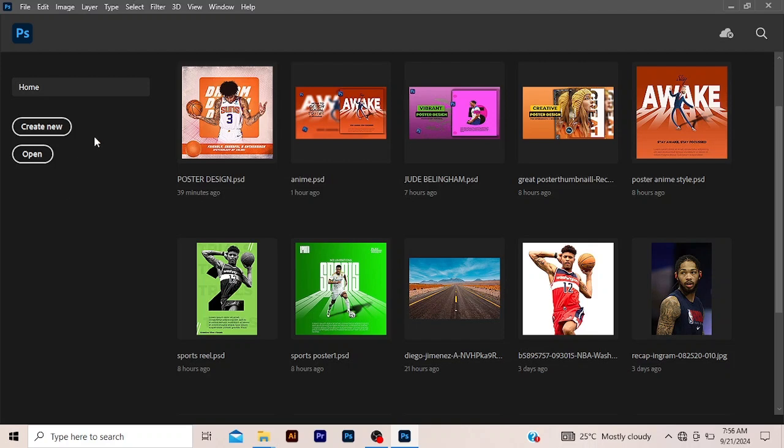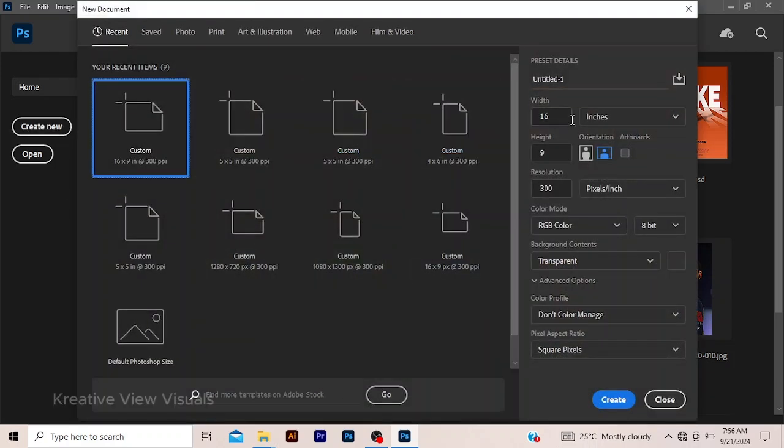So first, click on create new. Width is set to 16 inches, height 9 inches, resolution remains at 300, and then background content remains at transparent. Then click on create.